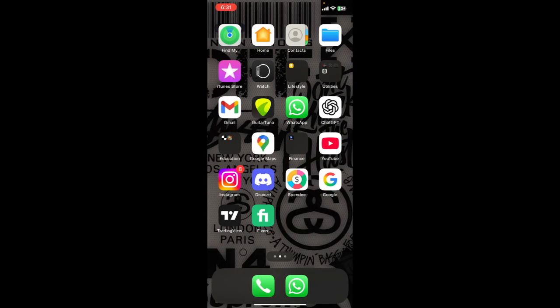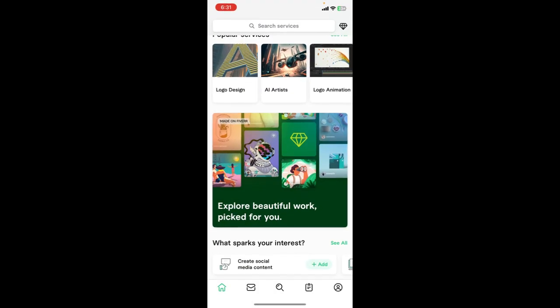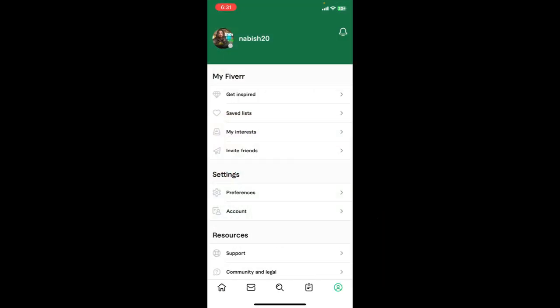First of all, open Fiverr on your mobile device. Once you open the app, log into your account with your registered email and password. After you get logged in, look at the bottom right of your screen where you can see your profile icon. Click on it. After you click on it, you can see multiple options over here.